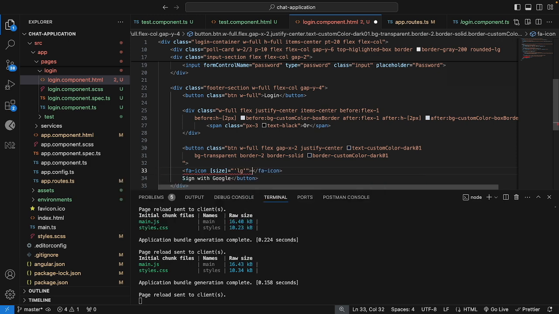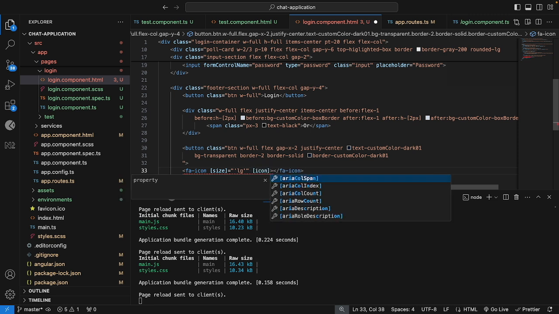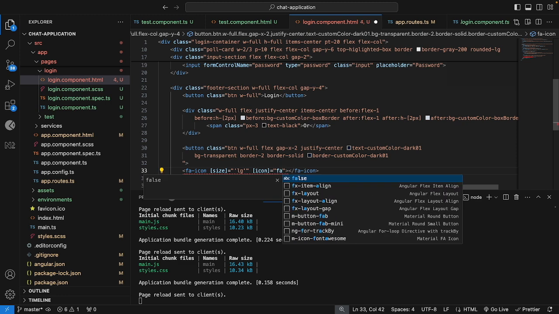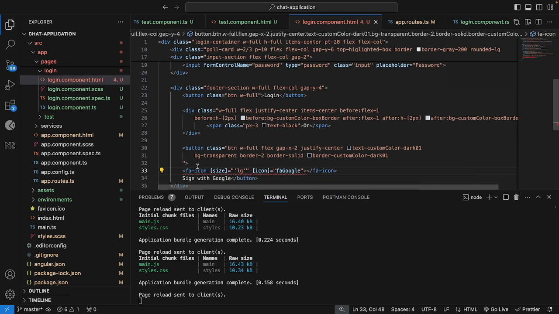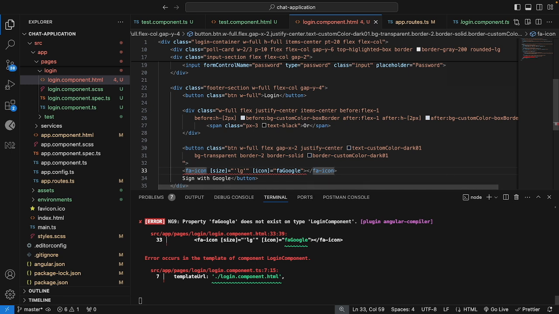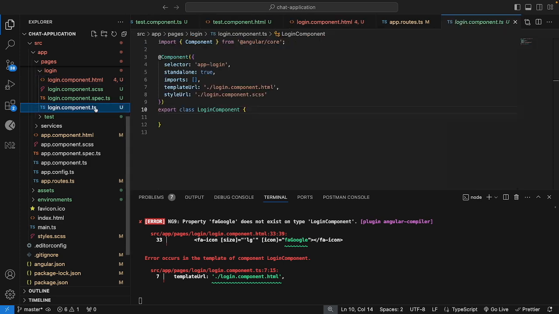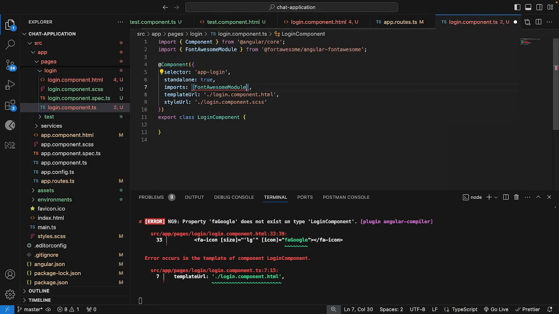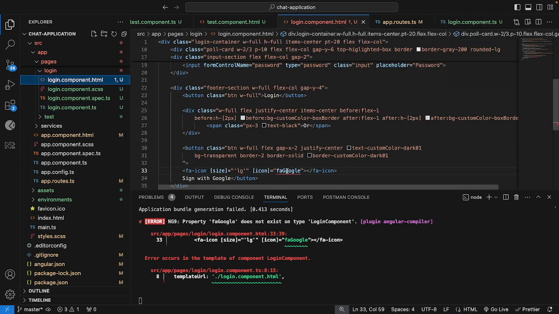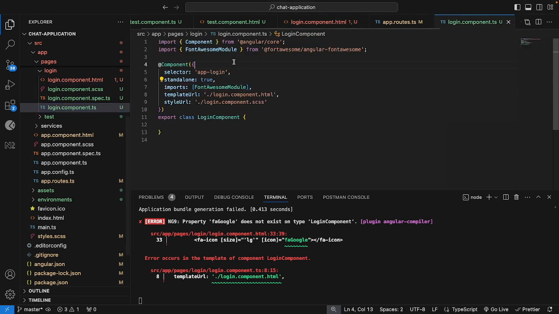It's LG, and then the icon, this icon should be FA Google. Okay, so now you see that this is actually giving us an error, but how we basically fix that is we need to import Font Awesome here. So we import Font Awesome, and then we also need to import that FA Google icon.